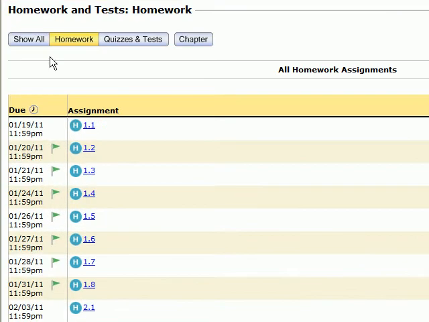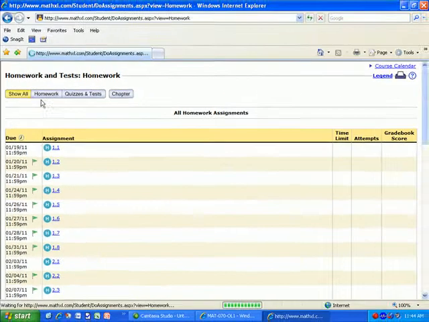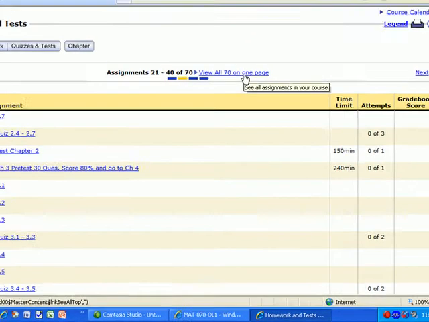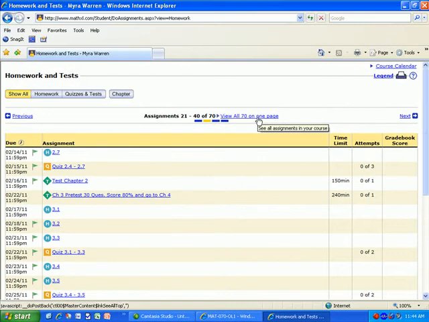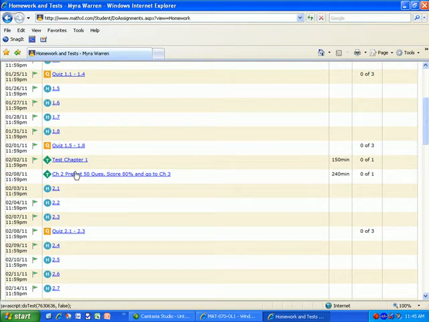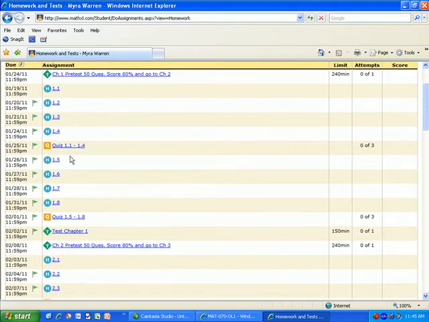The next thing we want to do is show all of the assignments for the whole semester. Click on the show all button, and then in the center you'll see view all 70 on one page, so that you're not starting at chapter 2, you're starting at the very beginning. It seems like there's 70 assignments, there's really only 63. What I've added to the assignments are these pre-tests. If you take a look here, the chapter 1 pre-test is 50 questions. If you score 80% on it, you can go right on to chapter 2, and you won't have to do the chapter 1 assignments.